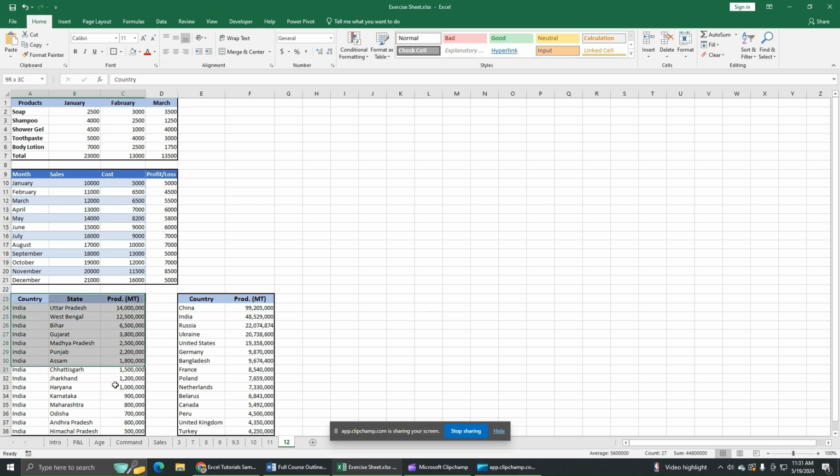Here this dataset is all about potato production by different states of India. So how can we use a map chart here? I'm selecting this whole data. All the states of India are included in producing potatoes, and here are the metric tons.